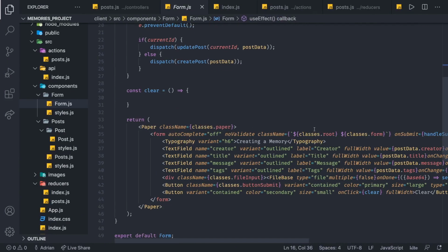That's gonna be as simple as going in here and then having the code in here. And the only thing we'll be doing is using a ternary. So if the current ID exists, then we want to return a string of editing.